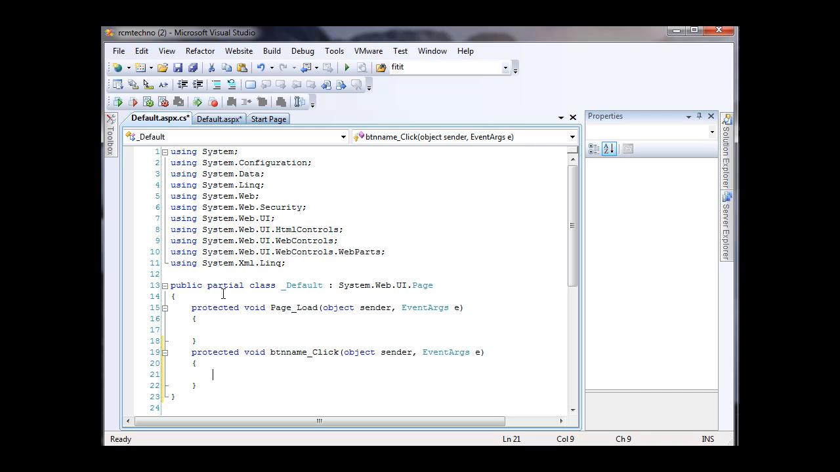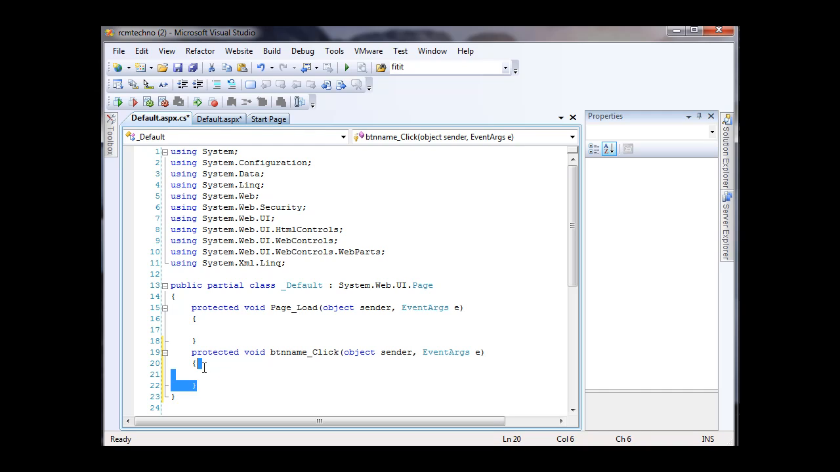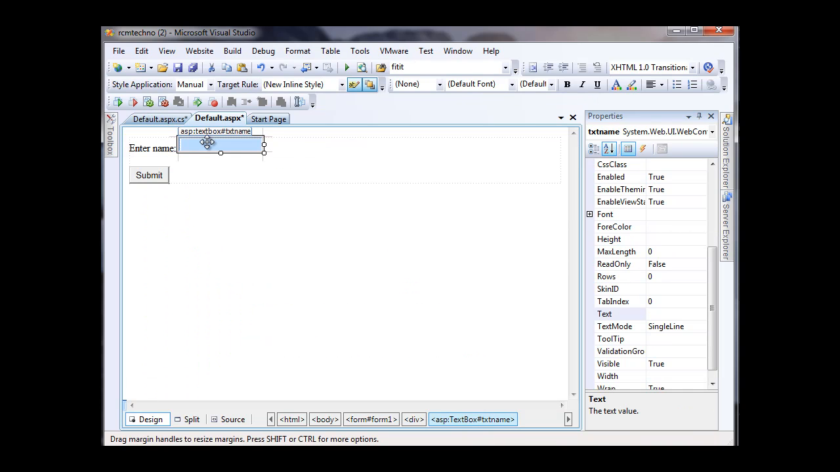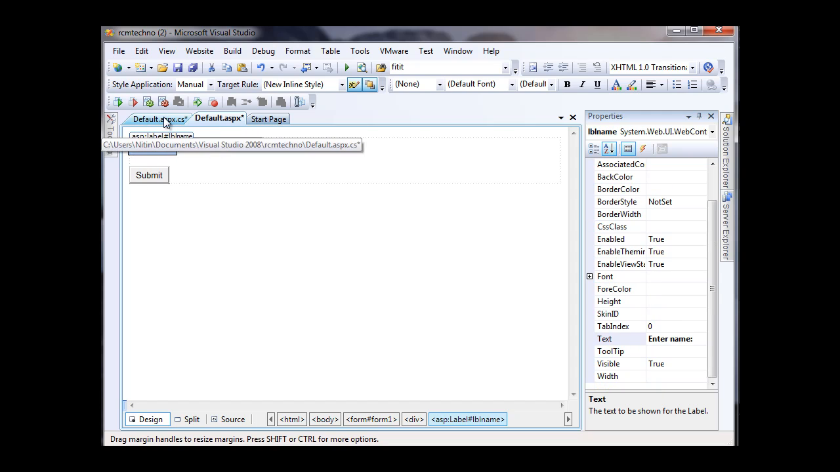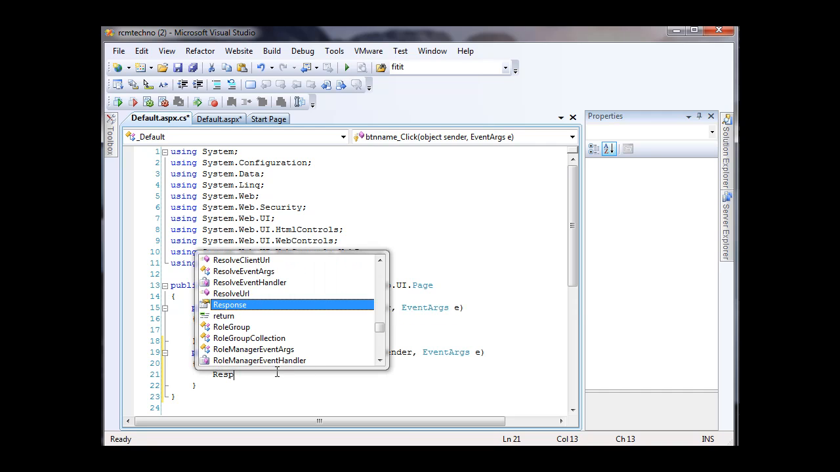Whenever there is a click on this button, all the coding that is written between these two brackets will get executed. For right now, this is a basic tutorial, so I am writing just one line to display the data entered by the user in this text box on the screen right above the enter name. And for that purpose we have a write function, and to use that we have to use it with the response class. So we have to just write response.